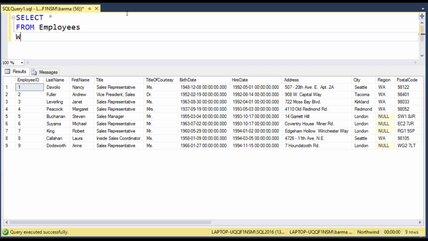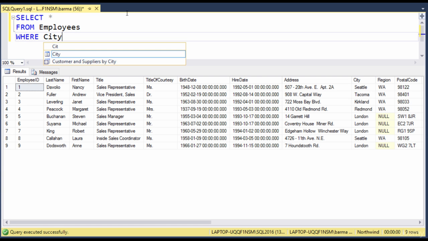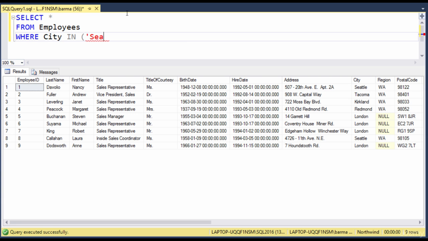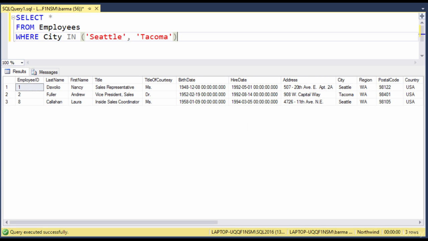IN and creating a list, you could type in WHERE city IS IN, I-N, space, and then I'm going to use my open parentheses. So now this is going to be my criteria list. And it's in text, so I'll type it inside of a single quote. I'm looking for Seattle. Close my quote there and type in a comma. And then I'm also looking for Tacoma. I'm going to close my quote. And I'm going to close my parentheses. I will run this, and I have three employees that either live in Seattle or Tacoma.